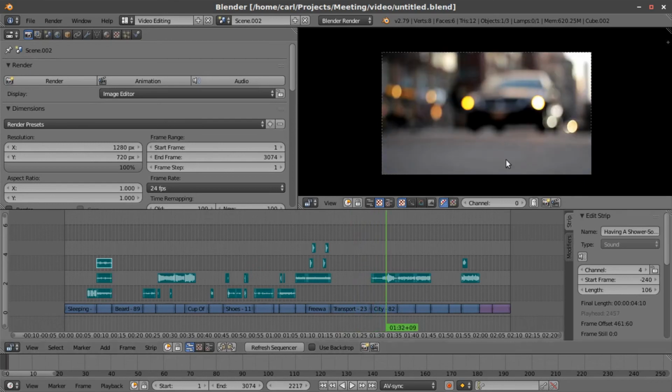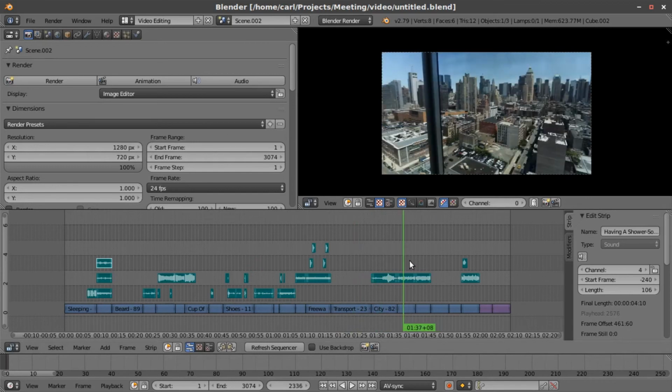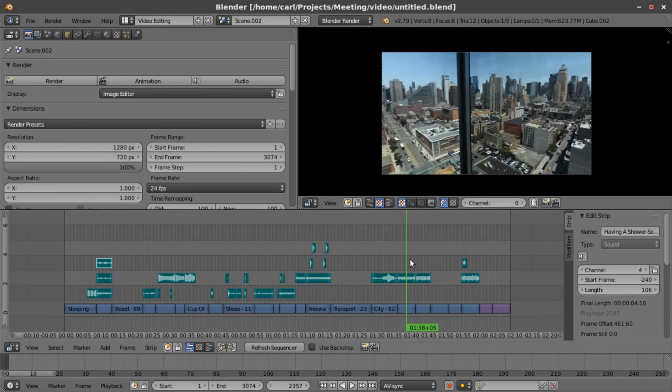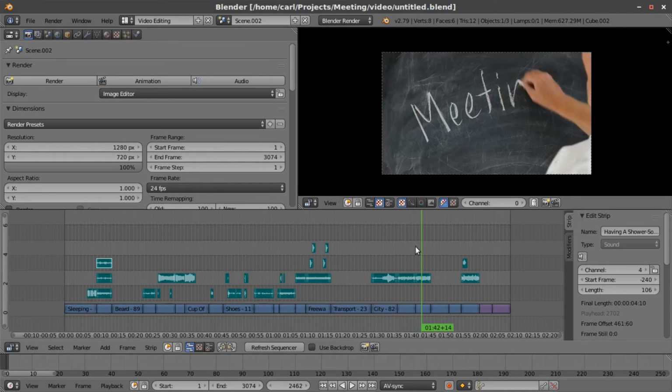Then a close-up shot of blurry ground level street traffic, and then a shot of a pan right to left in an office building overlooking a city. A little bit nicer out now, a little bit more blue sky. And then I happened to stumble across this shot here of someone writing with chalk on a chalkboard.